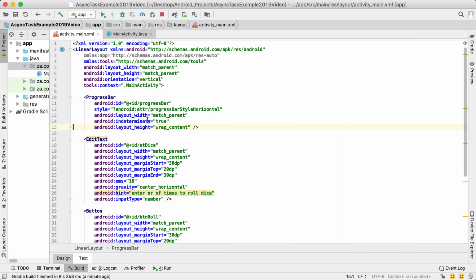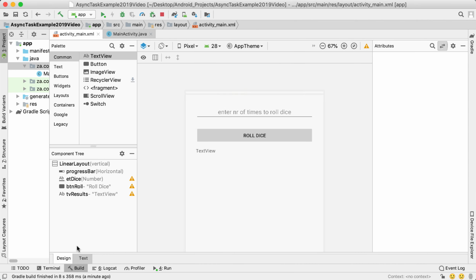If we go back to the text, you can set the indeterminate to true. So what we're going to do here is to set it to false, which means that we will give it values on how far it should show the progress here at the top.